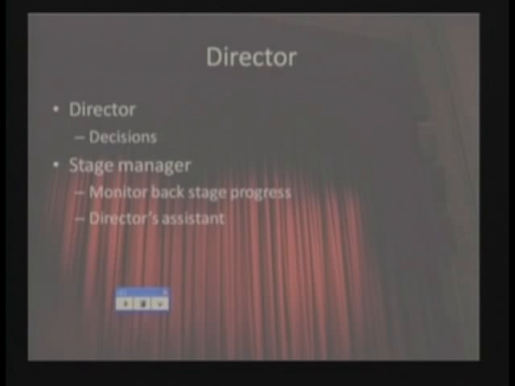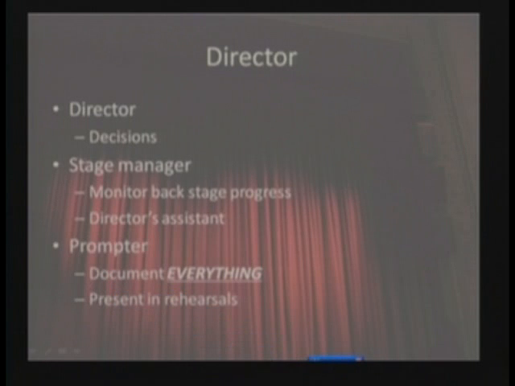And the stage manager, have any of you heard the name stage manager? Okay, so those who know that, you know that stage managers basically monitor the backstage progress of the property crew, costumes, and makeup, and they serve as the director's assistant. So is the prompter. The prompter is what we call 场记, and 导助. So the prompter documents everything. During every rehearsal, every meeting, designing meetings, the prompter is present.